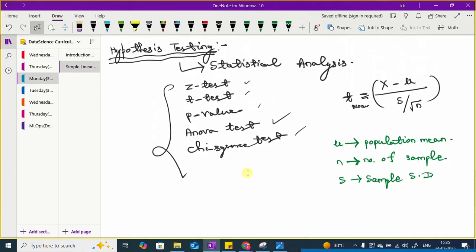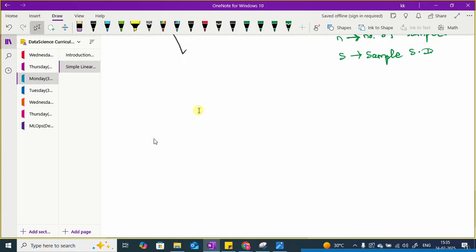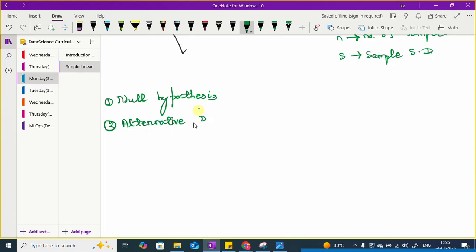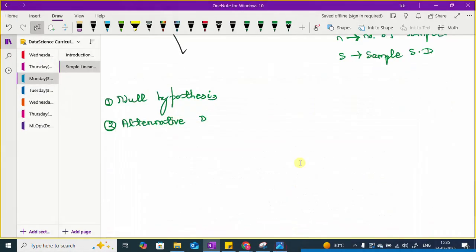Now there are two different terms that play around in hypothesis testing. One is called the null hypothesis. The second one, just opposite to the null hypothesis, is called the alternative hypothesis. Null hypothesis and alternate hypothesis. What do you mean by that?